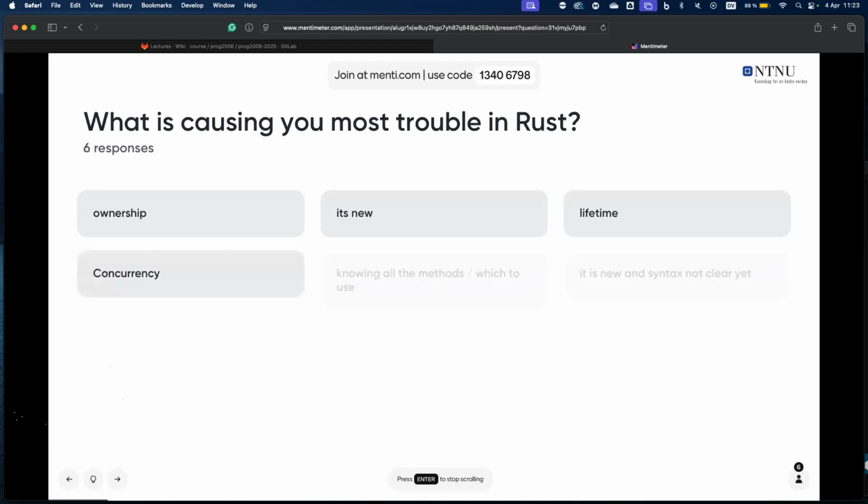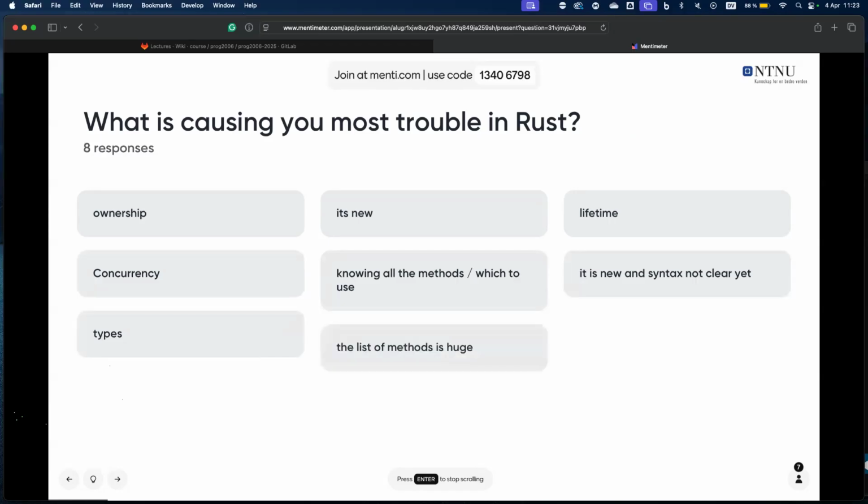Yeah, concurrency is hard, but concurrency is always hard. The type system is quite nice. It's similar to Haskell. Yeah, the syntax is similar to C and C++. If you really have the C++ mindset, then the syntax is very alike. So you may feel it's simpler, but in fact, it's not that simple because of all the additional things.